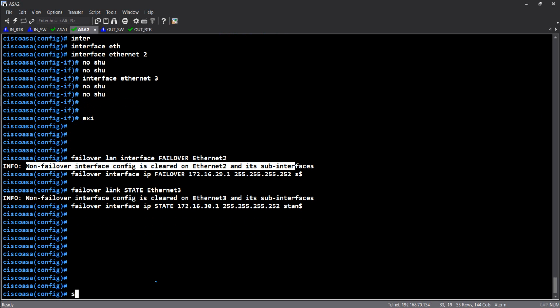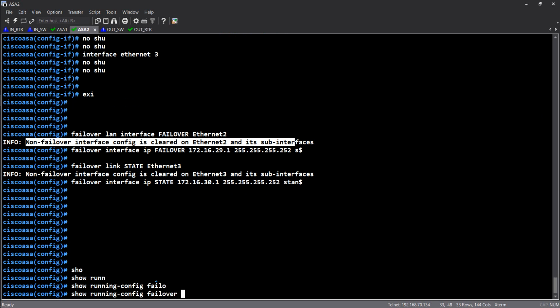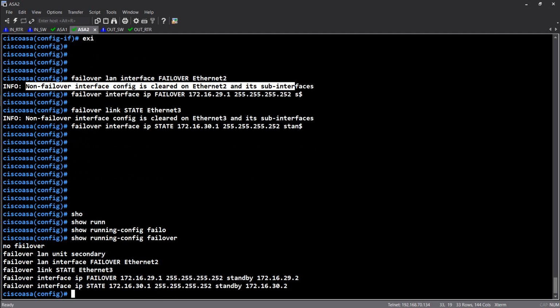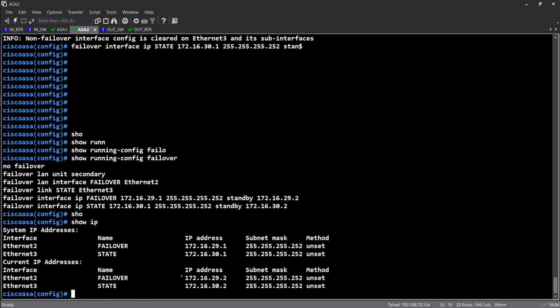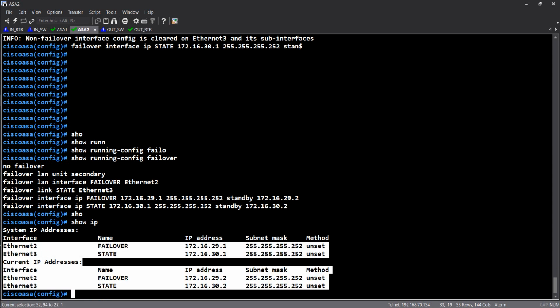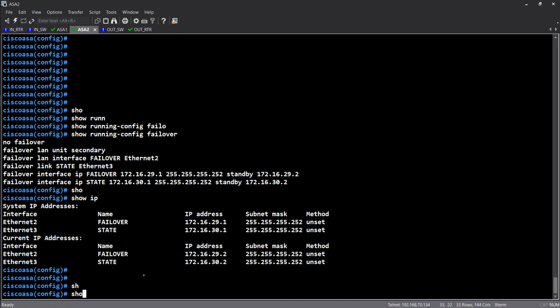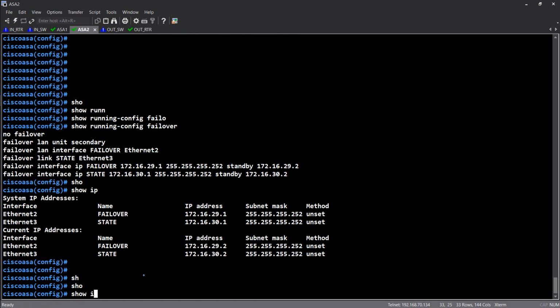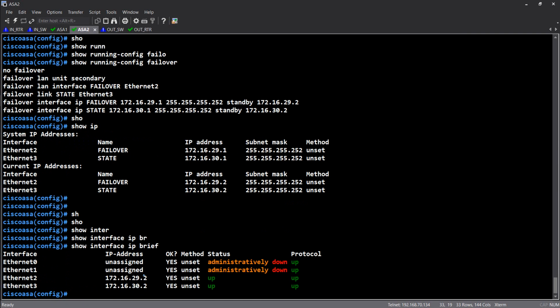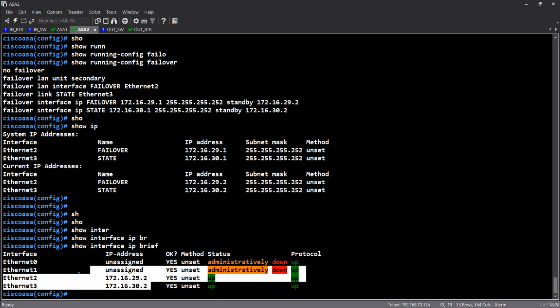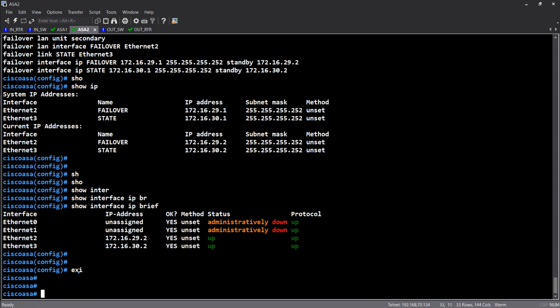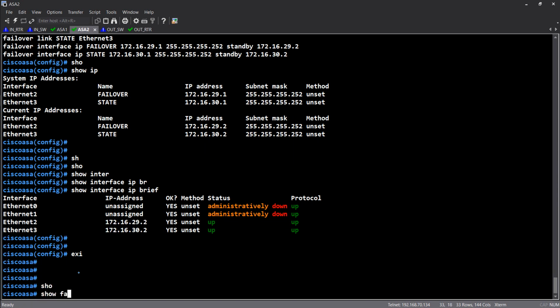Now, I think we're ready. Show run failover, if I may. Okay, I think I have everything configured. If you were to do show IP on these ASAs, you will find that the IP address is set. Show interface IP brief, also you can see over here. Well, actually, it is taken two. One second. Yeah, actually, show failover.